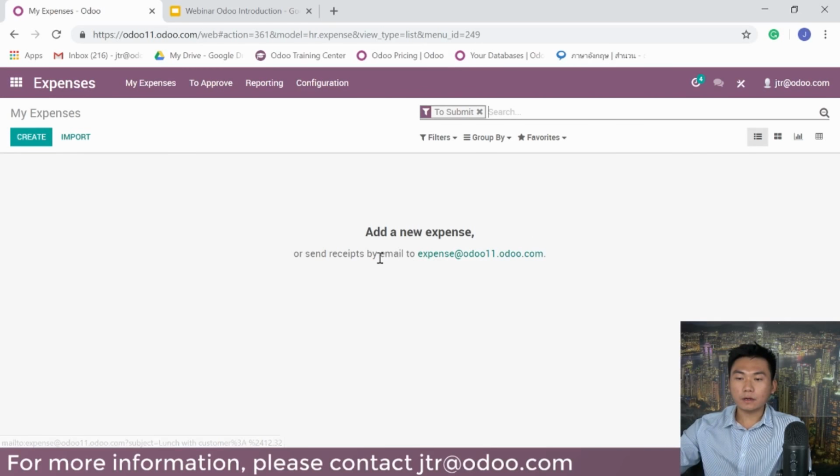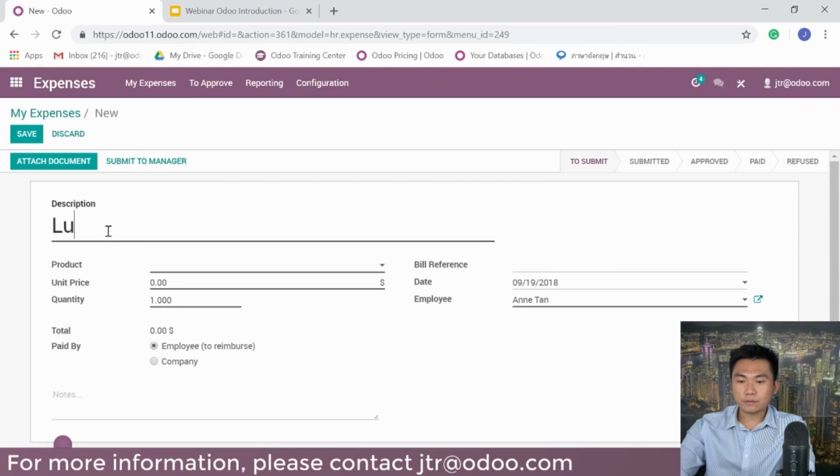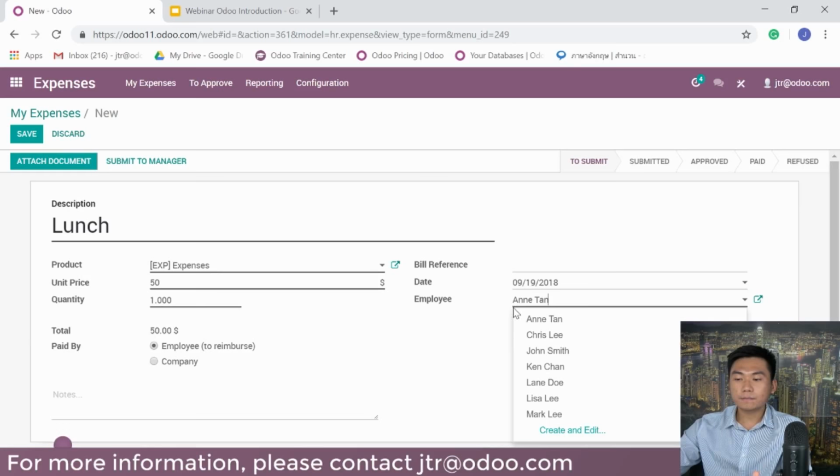Now let me show you how someone can submit an expense request. Let's say create expense. Oh, sorry, I can just click create right here. Let's say one of your employees went for lunch at a company event, and then you choose the product expense, type in the unit price and the quantity, and also select the employee right here.